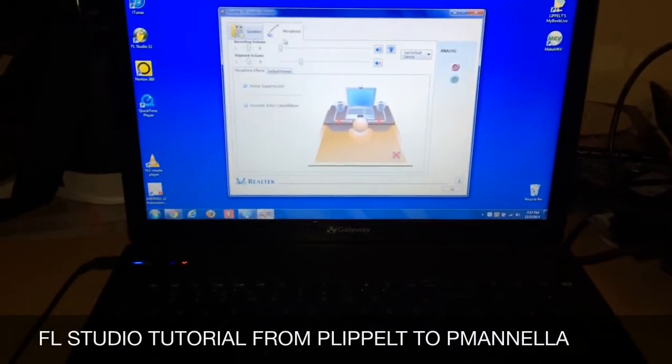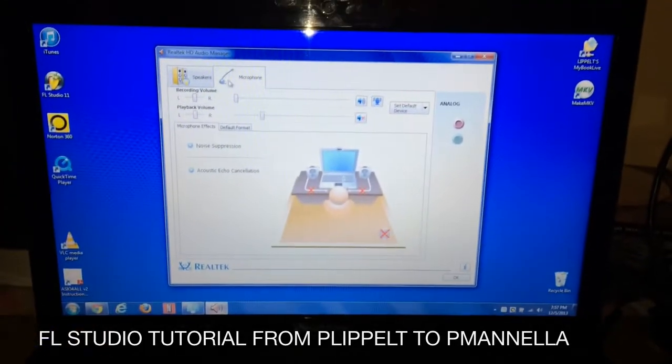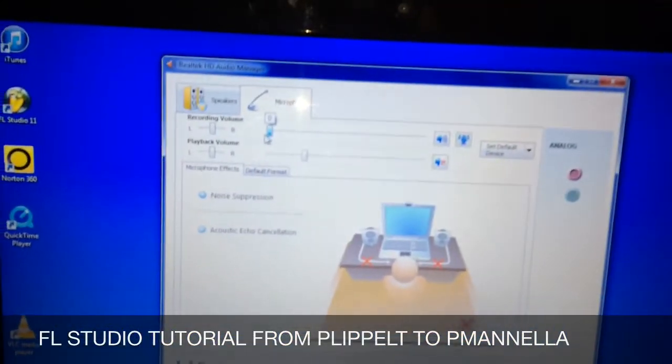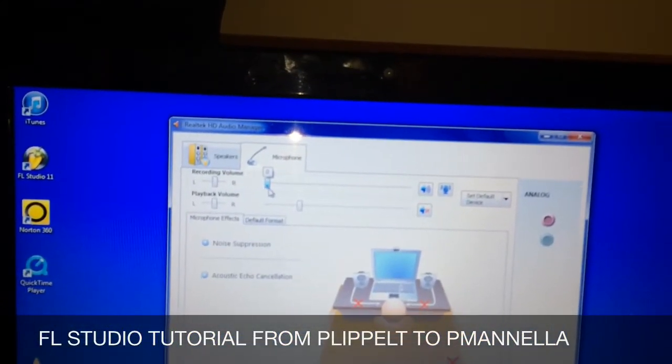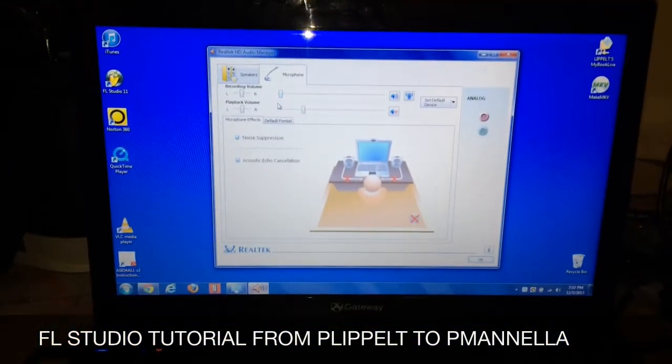Alright, so first thing you're going to do is you come to your audio manager through your control panel. Put your microphone as low as you can with it being on. So for example, mine is going to be 1. Oh, I went to 2, so there's 1. Again, that's in control panel.